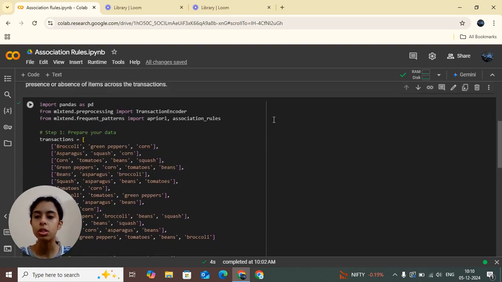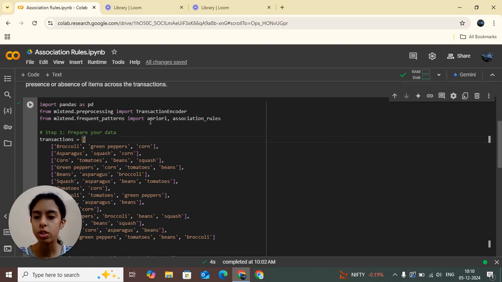Now we are going to see the code here. As we can see, I have imported the necessary libraries. From mlxtend, I am going to call the preprocessing module and import TransactionEncoder, and from mlxtend also call the frequent patterns module and import the apriori and association rules functions, which are basically the key functions we are going to be applying in the Python code for the association rule.